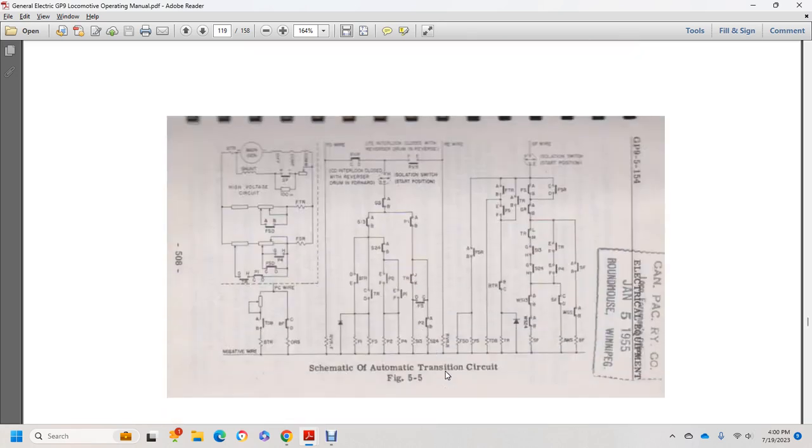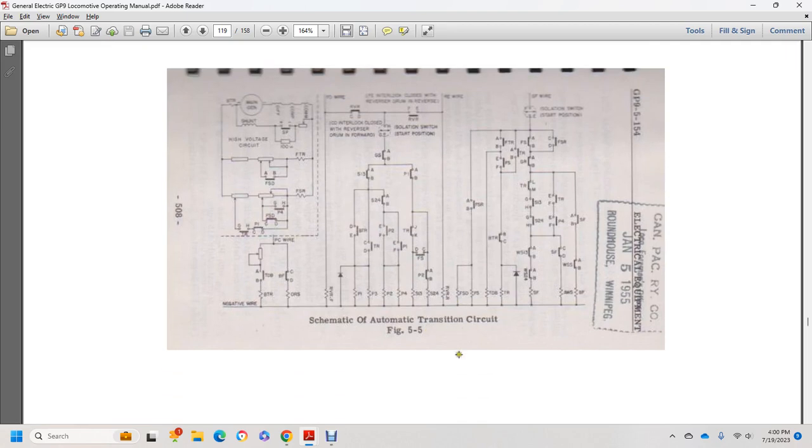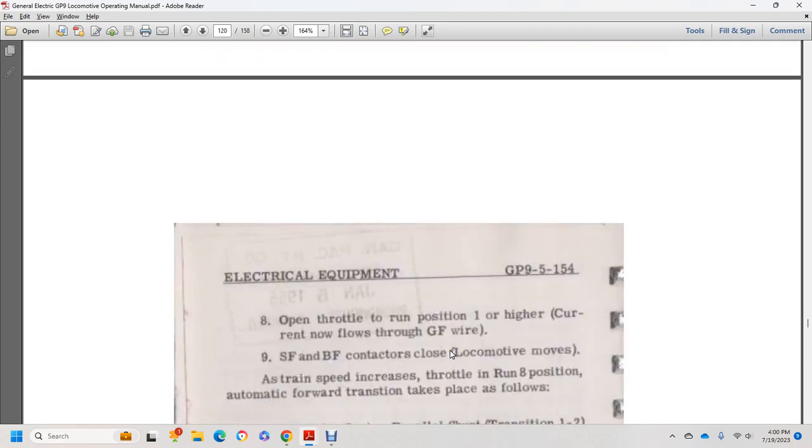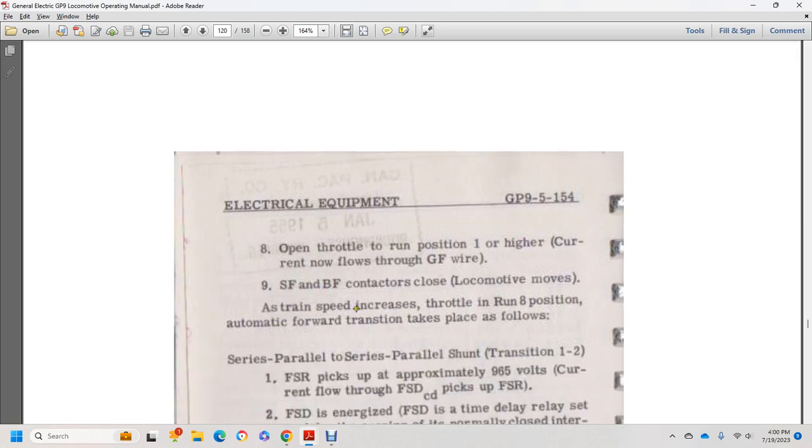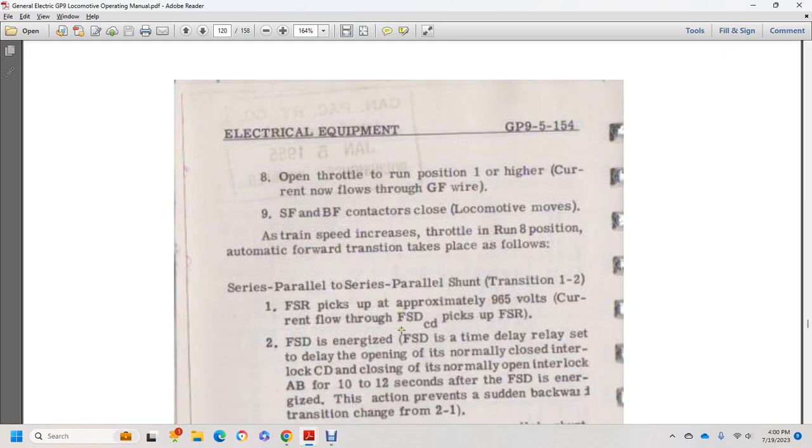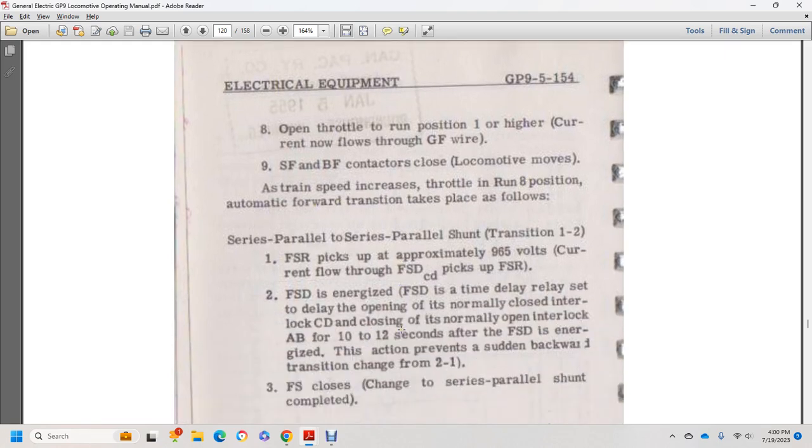It shows the schematic of the automatic transition circuit. Open the throttle to run position 8, or high, and current now flows through the ground field wire, generator field, starting field and battery field. Contactors close and the locomotive moves. If the train speed increases in run 8 position, automatic forward transition takes place as follows: series parallel shunt transition 1 to 2.